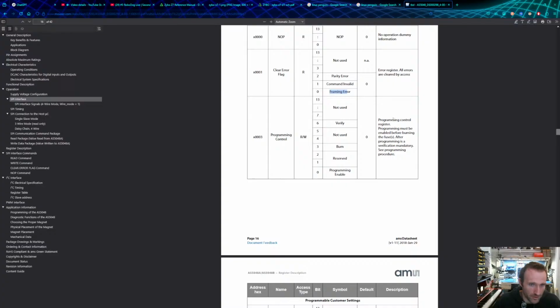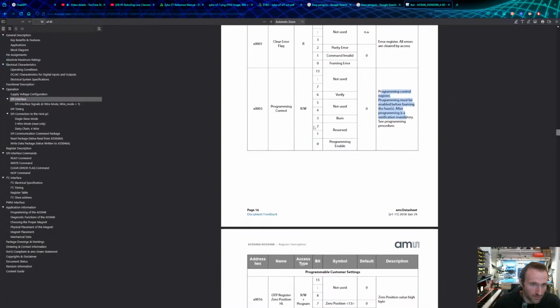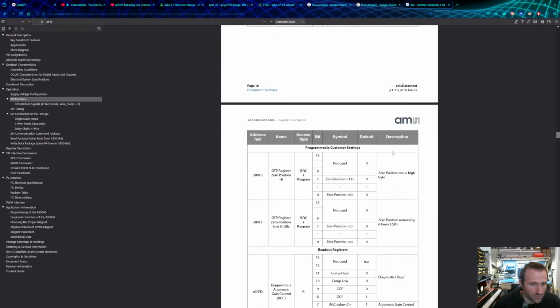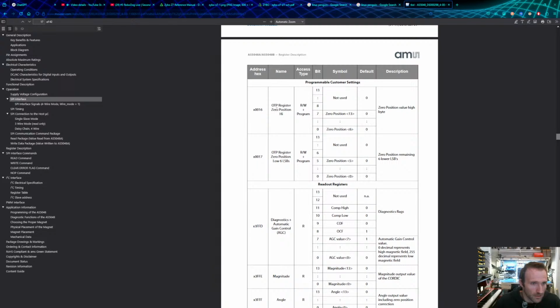Let's see what other features it has. Programming control register. Programming must be enabled before burning the fuses. Yeah, I don't think I need to mess with that. At least I don't think I need to program this. I hope I don't. OTP register 0, position high, 0 position value high.